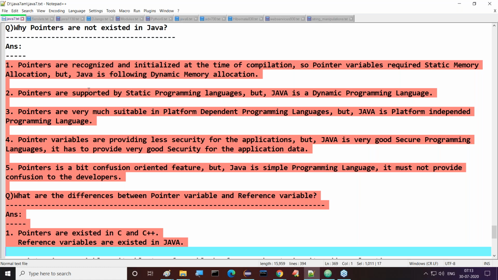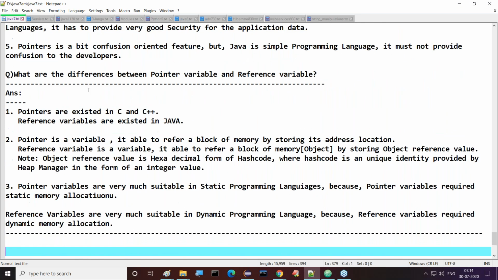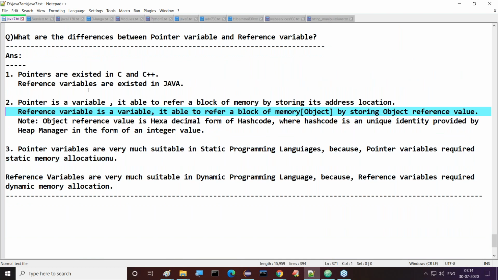Pointers are very much suitable in platform-dependent programming languages, but Java is a platform-independent programming language. Pointer variables provide less security for applications, but Java is a very secure programming language. It has to provide very good security for the application data. Pointers are a bit confusion-oriented feature, but Java is a simple programming language. It must not confuse the developers. Then after that, immediately we have a question: what are the differences between pointer variable and reference variable?